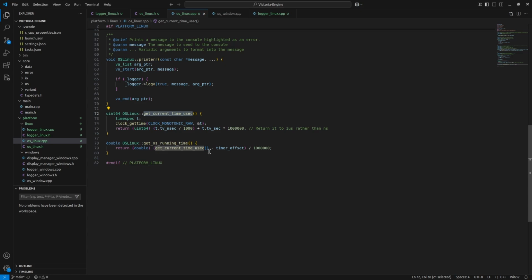And again here, it'll just call to getting the OS running time, minus the timer offset, and divide it by, again, 10 to the 7, I believe.